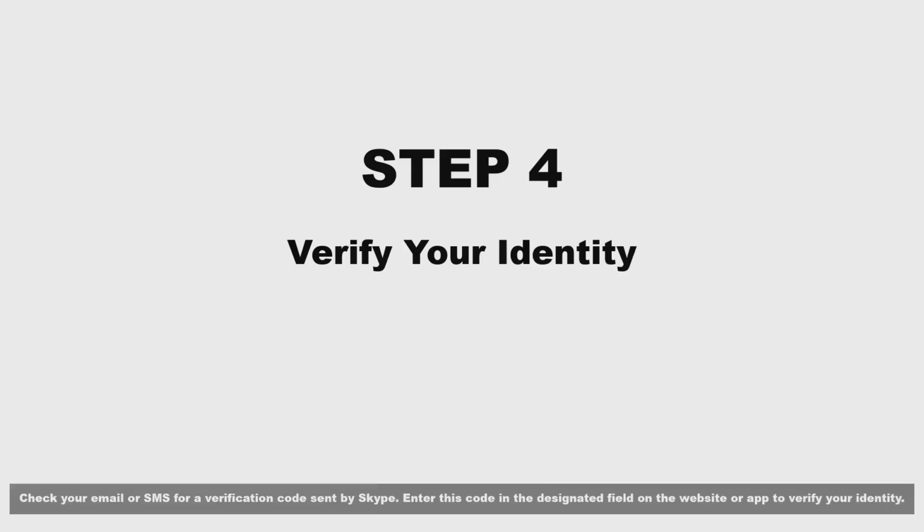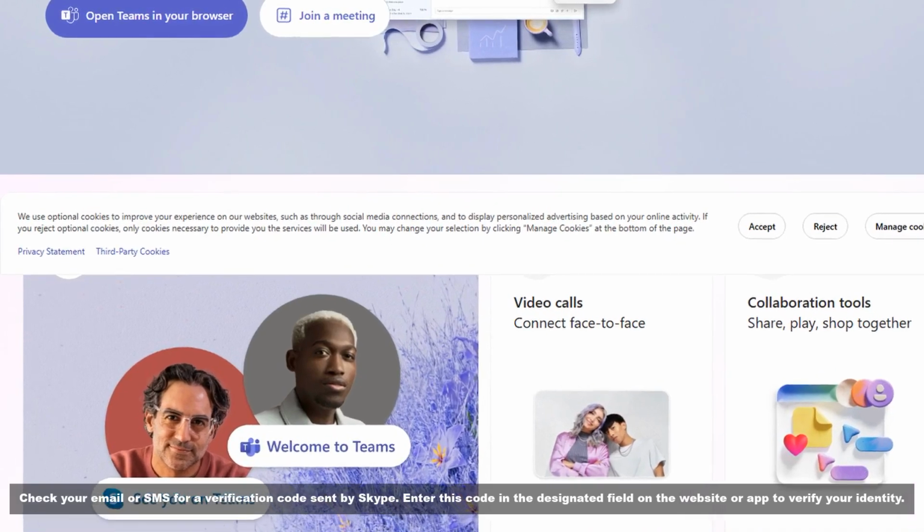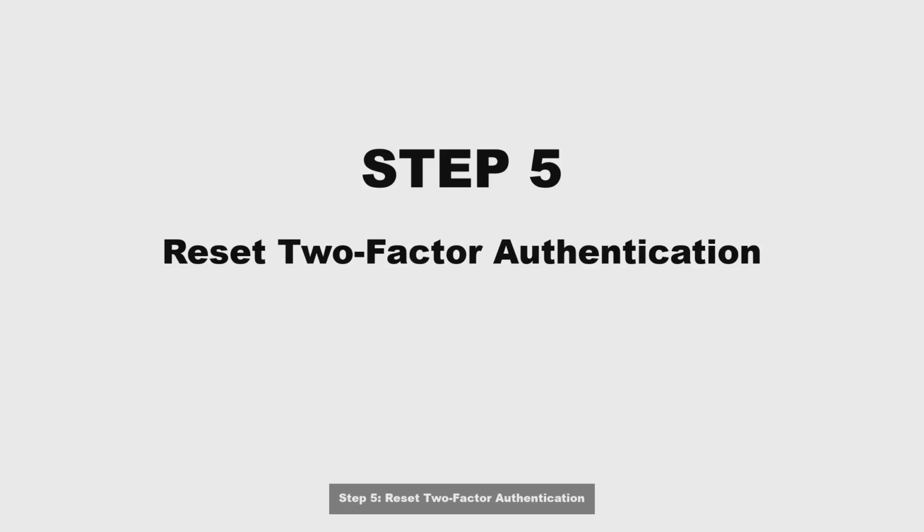Step 4. Verify your identity. Check your email or SMS for verification codes sent by Skype. Enter this code in the designated field on the website or app to verify your identity.